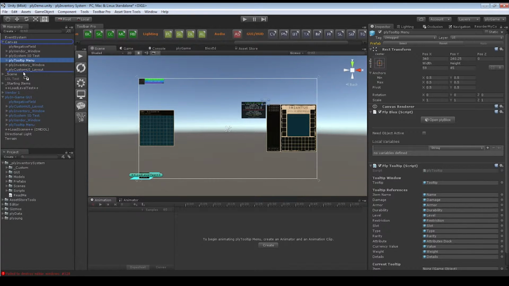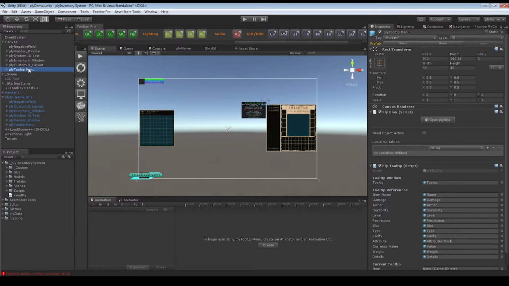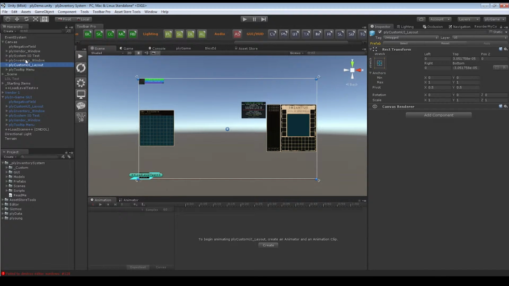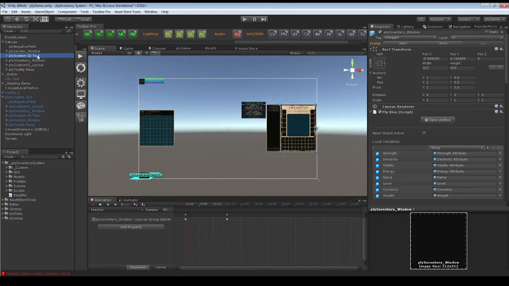So I usually just put the tooltip at the very front, so that way, if there's any other things that are dealing with the window here, it's always going to be behind our tooltip. So just a rule of thumb, keep the negative field as the first child, keep the tooltip window as the last child, and then anything else you guys create, you can just put between all those. And the order really doesn't matter for any of these, to be honest.